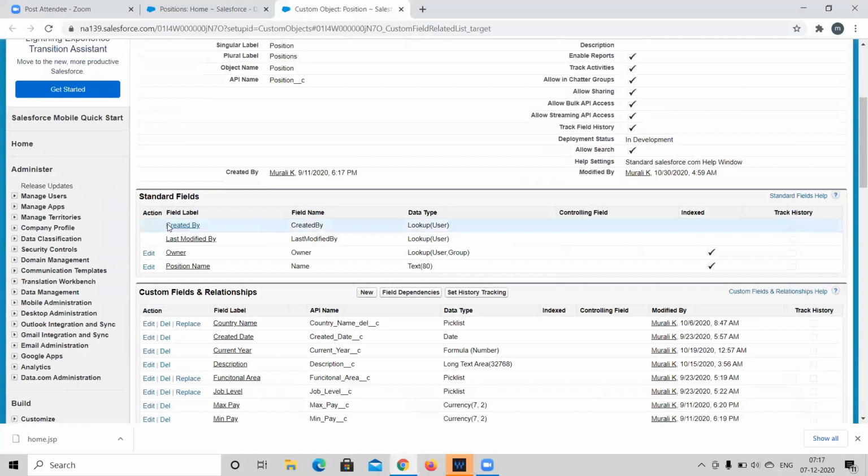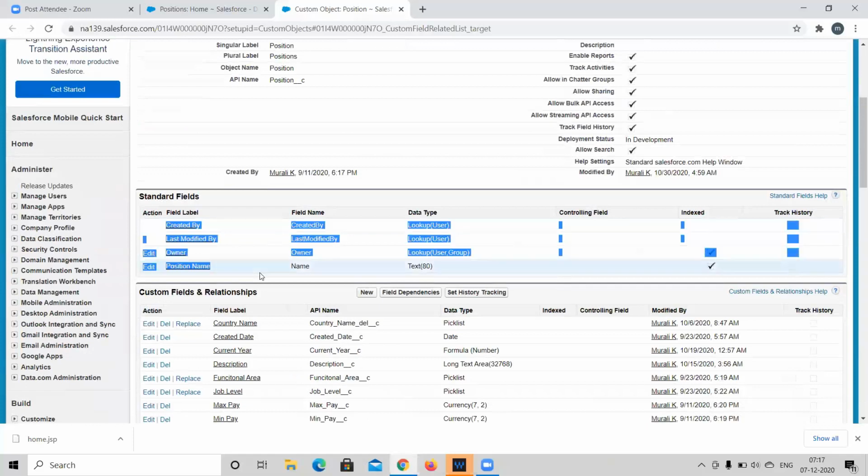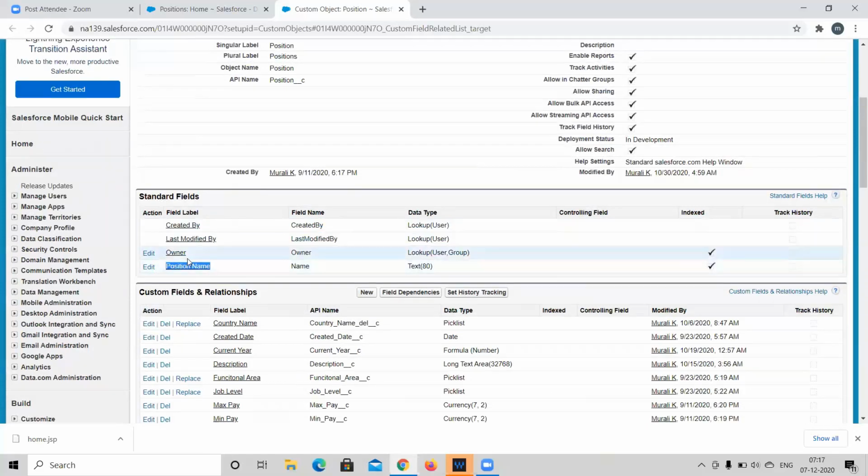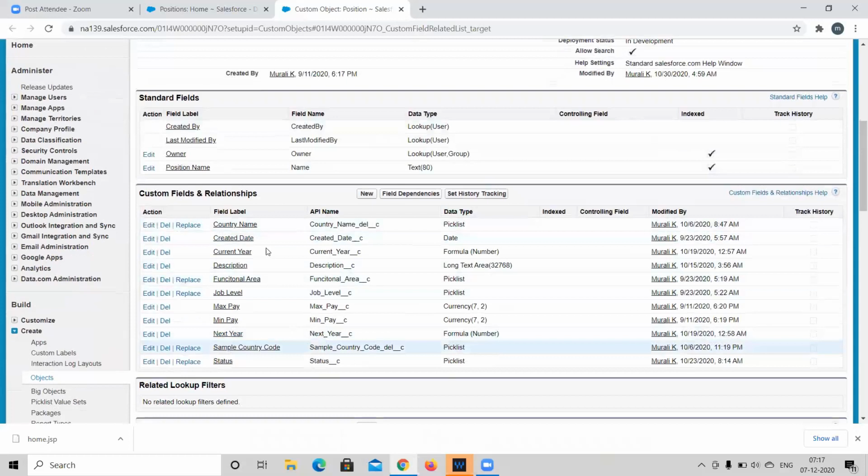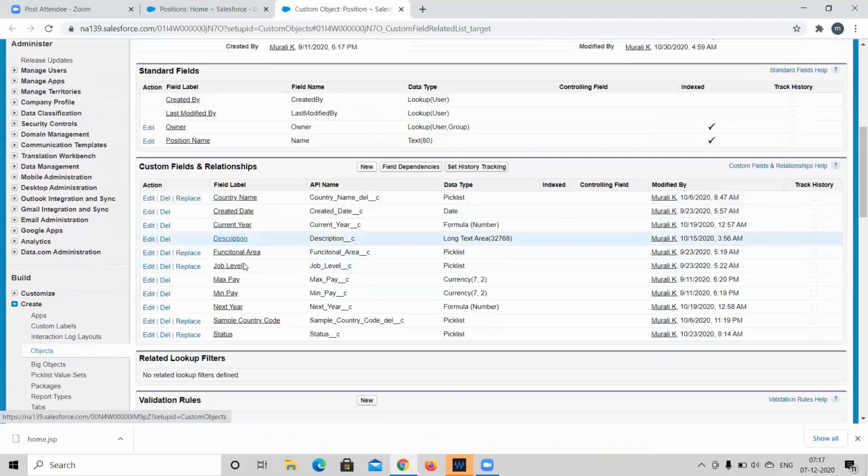So this object name and plural label, API name, and these checkboxes and everything. And these are the standard fields that will be created by Salesforce automatically in this object. So one is the name field and owner, last modified by, created by. These are the standard fields. We cannot edit these fields, created by, last modified by. And these are the custom fields that we have created.